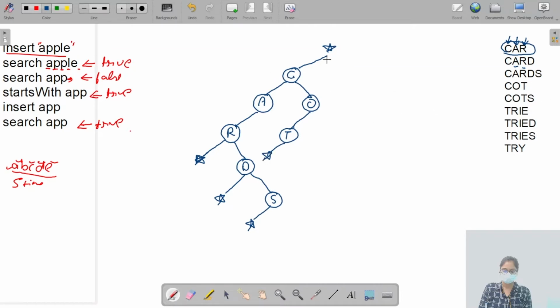Now for cots, we will check from the root. C is present, O is present, T is present, S is not present. So we will add S and we will mark the ending point. After S, there is no letter. Now for adding trie, for T, we will check from the root. T is not present. So we will add T. Now we will add R.